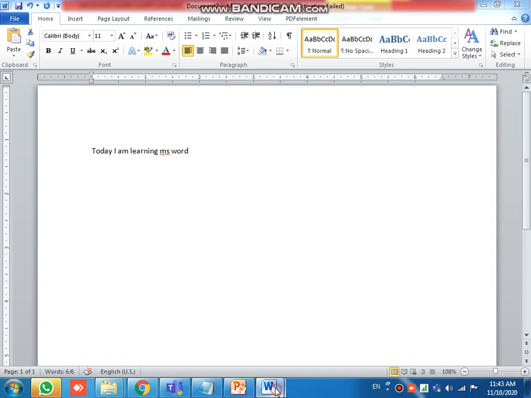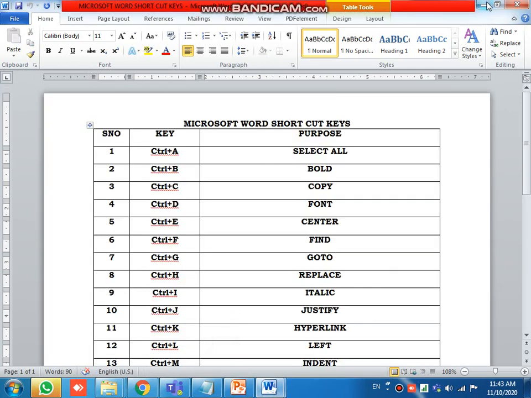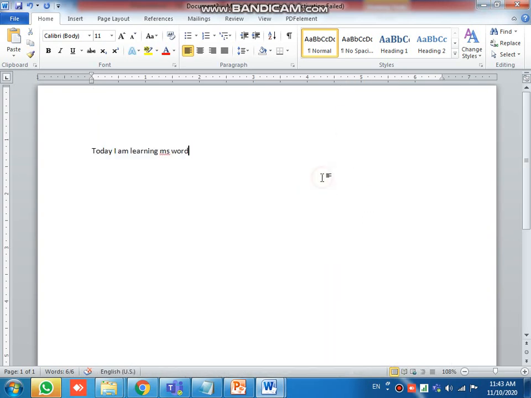Coming to the second one, B for bold. If you want to make only MS Word bold, just select the MS Word and go to the bold. In this way you can make it bold.